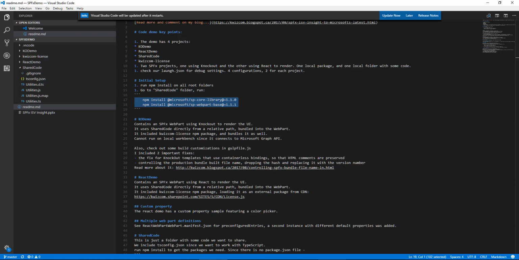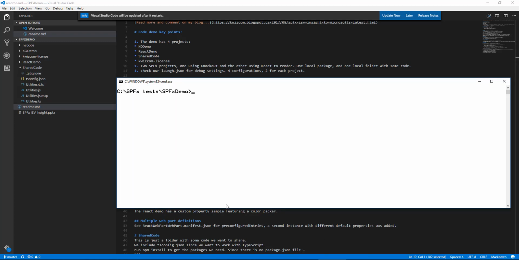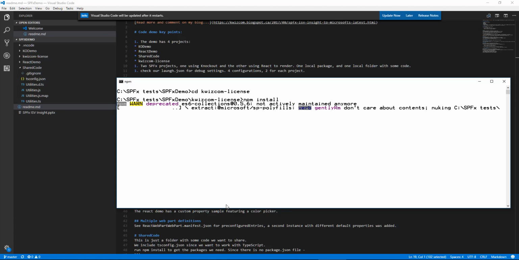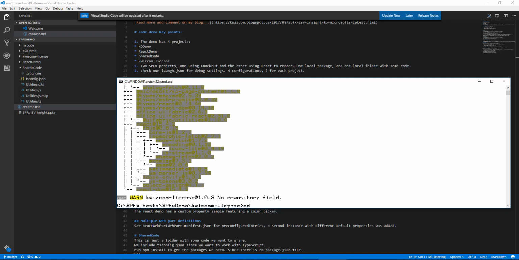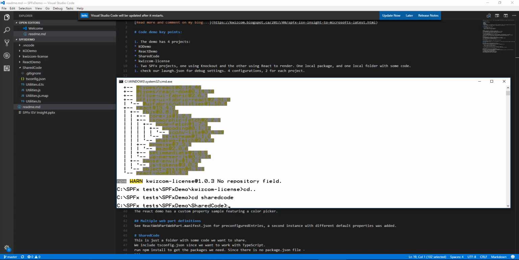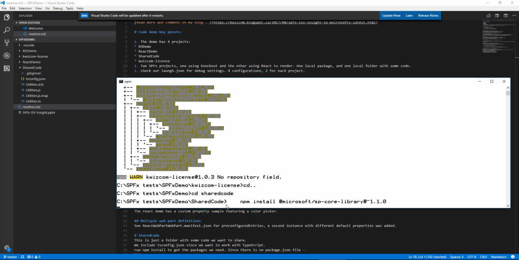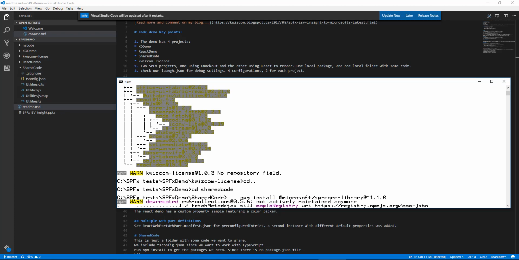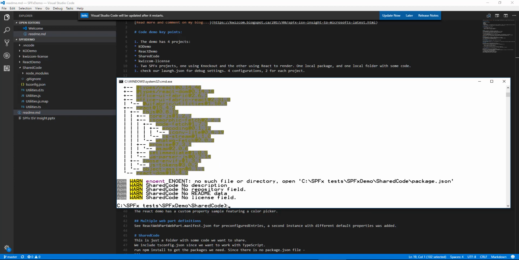So I'm going to copy these commands, go to my command prompt. I'm going to navigate first to QuizCom license and run npm install right here. And now, one level up, I'm going to switch to shared code. Since I don't have a package.json here, I'm going to have to paste my two commands, which will run the two npm installs one by one. This will make it a little bit harder for developers since they have to remember which packages they need to install.